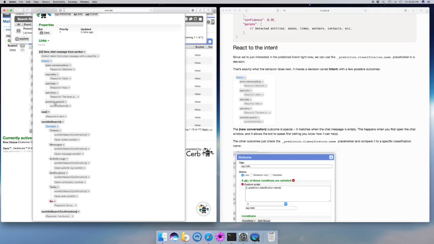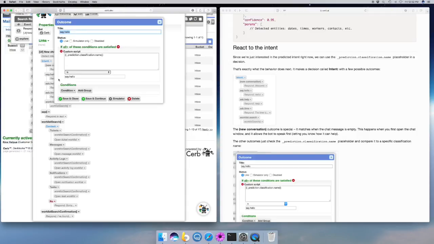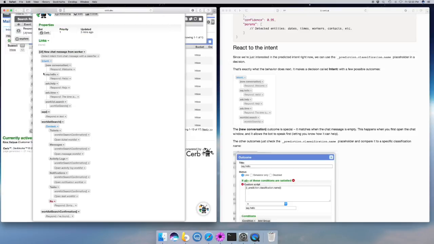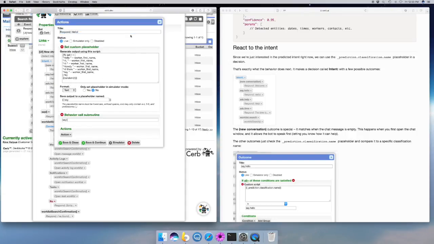Now we're starting to match the real intents that we have. So say hello would be that intent that we were matching earlier. And we would see here when we look at the outcome, we're looking at, again, prediction, classification, name, and we're saying if that is say hello, then this outcome matches. And when an outcome is matched, we go down into its children and we ignore all the other outcomes on the same decision. So in this case, we're going to run respond hello. And then we opened this up a second ago. Now we're really going to get into what it's doing, which is setting the say placeholder, running the say subroutine, and then sending a message back to the worker.